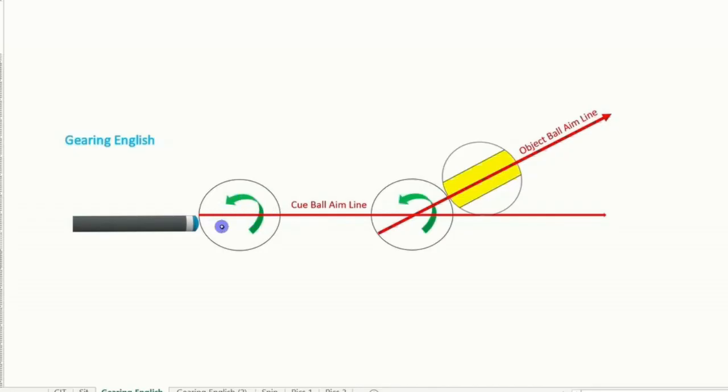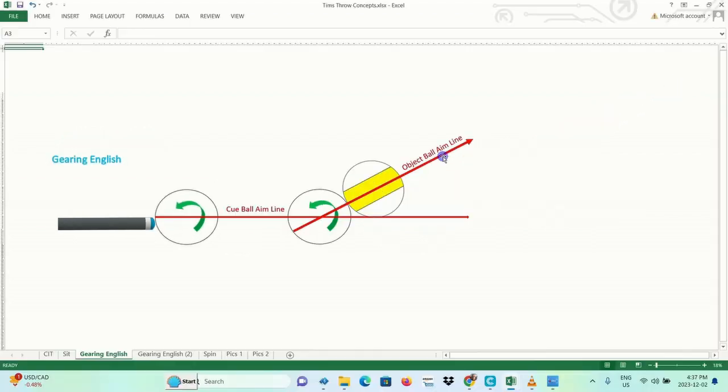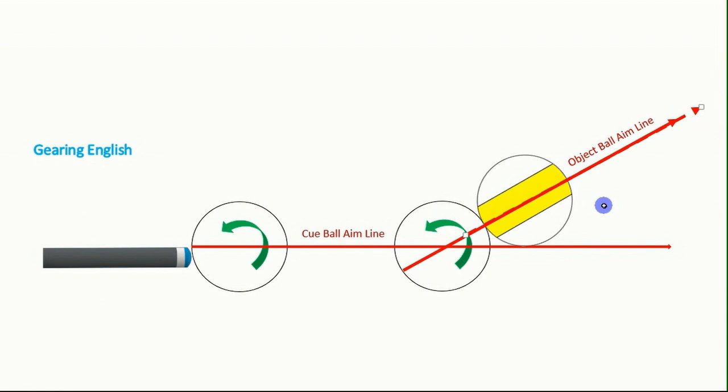There is an amount of spin that can be put on the cue ball, which, when it contacts the object ball, results in spin-induced throw precisely counteracting cut-induced throw. The outcome will be such that the object ball will travel on the aim line with no throw. To calculate gear in English, in your mind, imagine the object ball aim line through the cue ball. And now we will zoom in on this area.